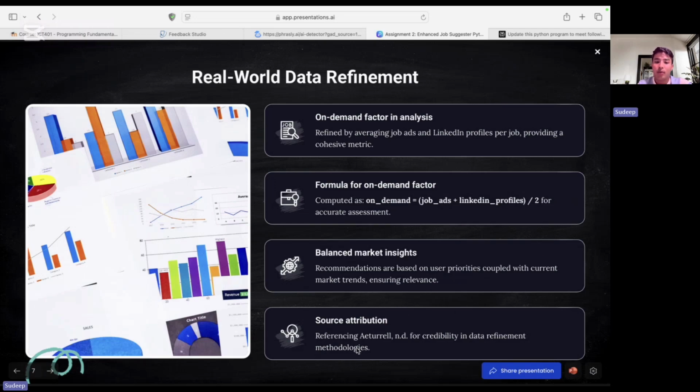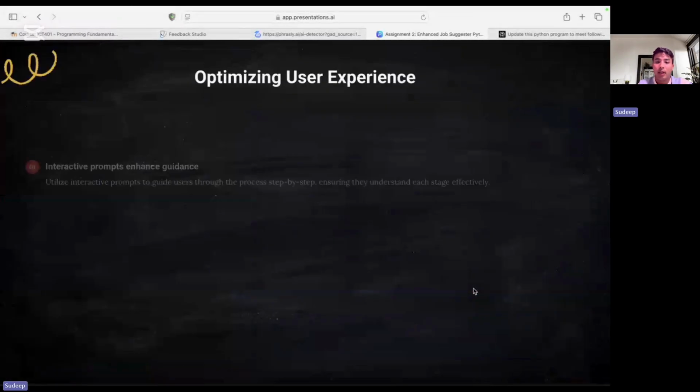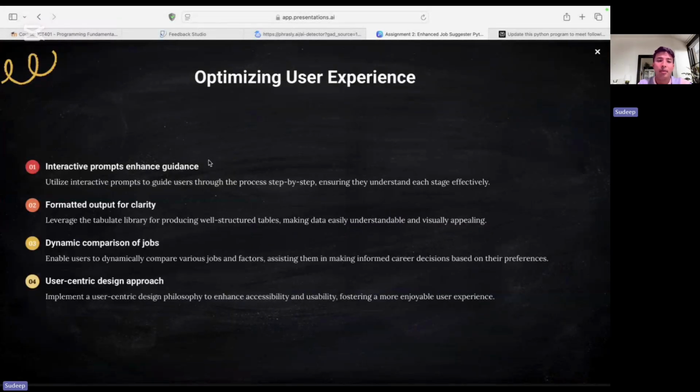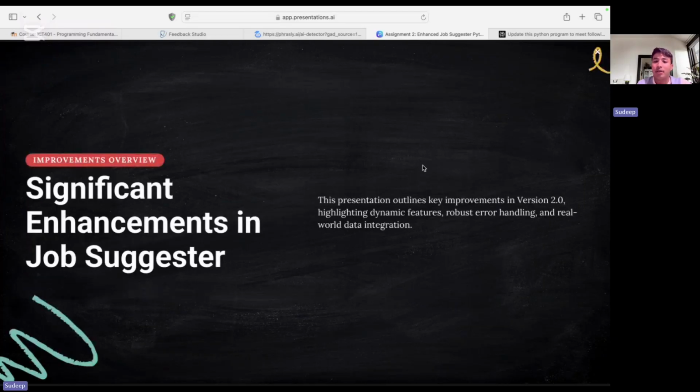source attribution, and this is the source for these all. And the references as well, and it has got optimizing user experience, where interactive prompts and enhanced guidance are used. Formatted output for clarity, like it is in tabular format so that we can see and reflect. And it has got dynamic comparison of jobs with various job and factors, assisting them in making informed career decisions based on their preferences. And there is user-centric design approach, philosophy to enhance accessibility and usability, fostering a more enjoyable user experience in this version 2 of job suggestion Python program.